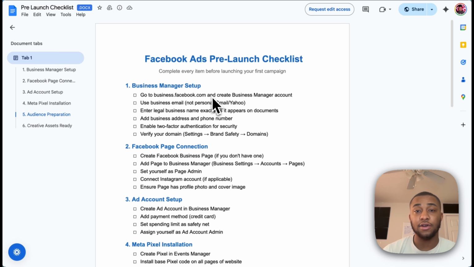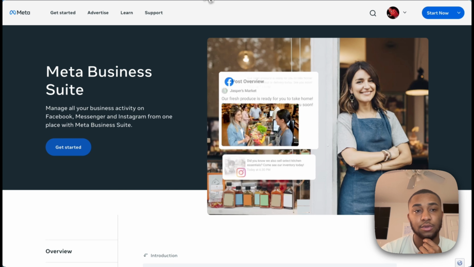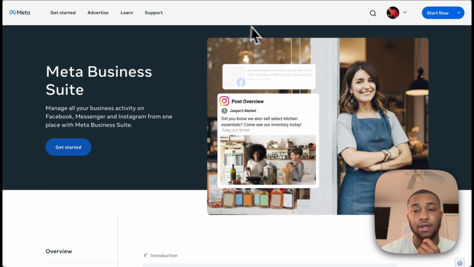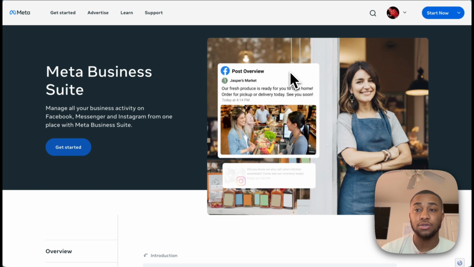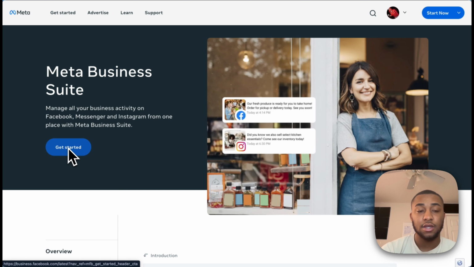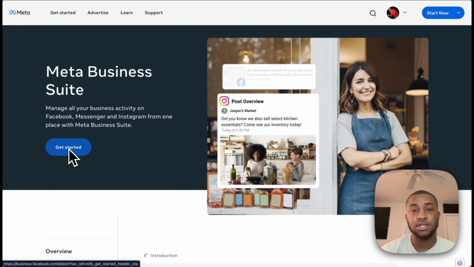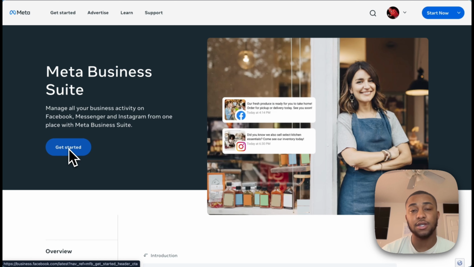And you also really want to verify your business domain when it comes down to it, so in the future, when you come down to tracking, it'll be much easier. But as you go here, we end up going to metabusinesssuite.com. Since I already have an account, I won't go through the full thing, but I will show you. So naturally, you would go to get started, and it would be the same process as if you were making a normal Facebook account.